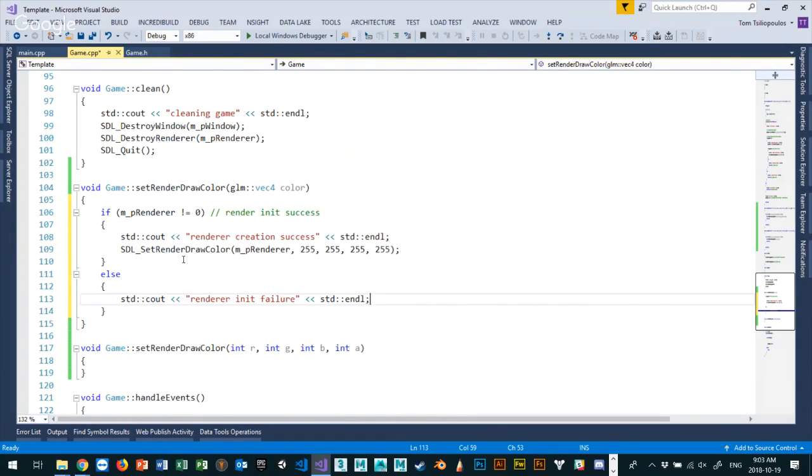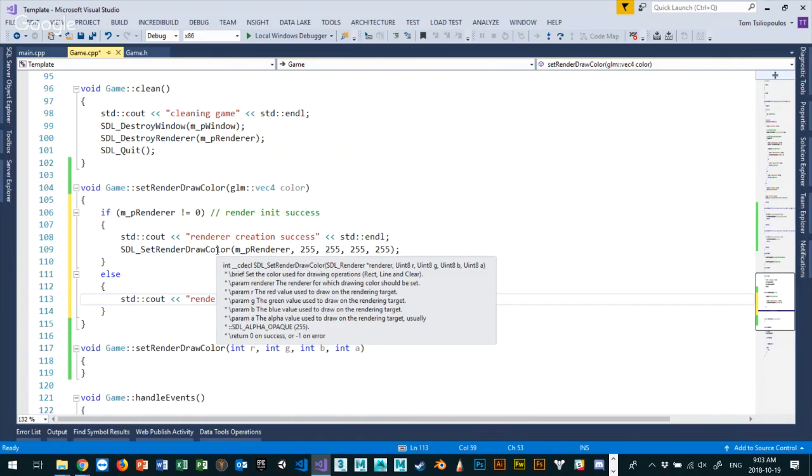I want to check this because I don't want to try and set the render draw color, because if I do this, it's going to crash my window. If somehow the renderer, for whatever reason, isn't initialized, it'll crash everything. I don't want that to happen.